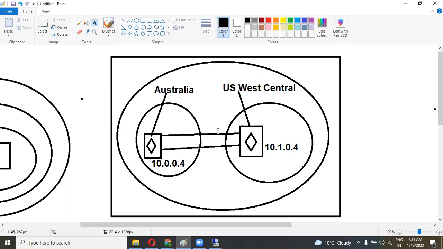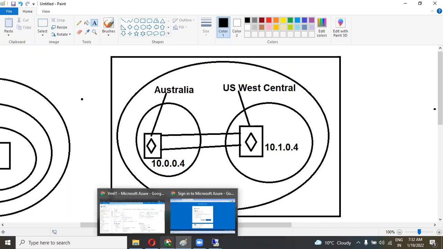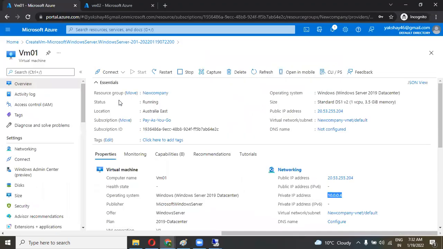Between the two regions, or the two resource groups, we need to do the same steps.